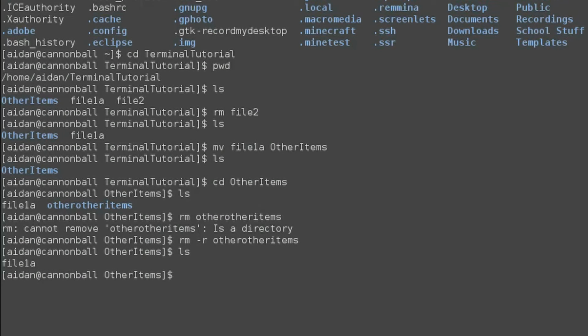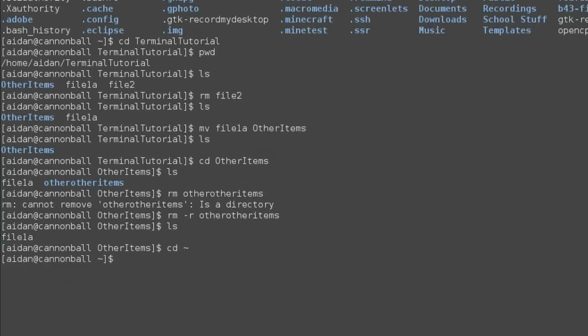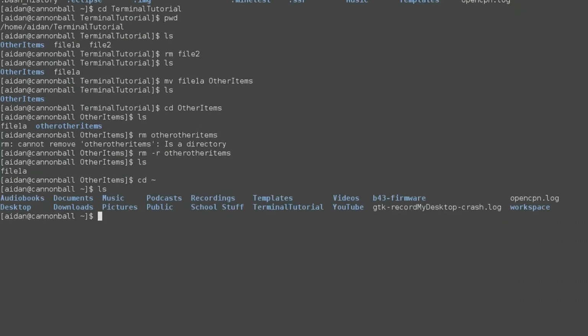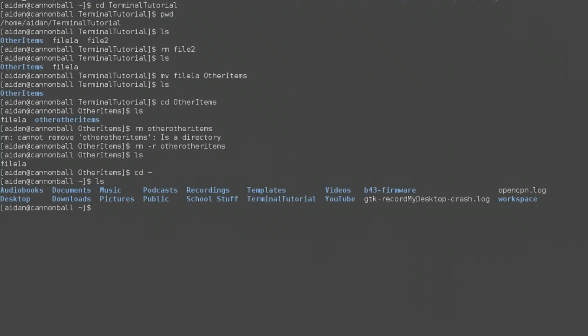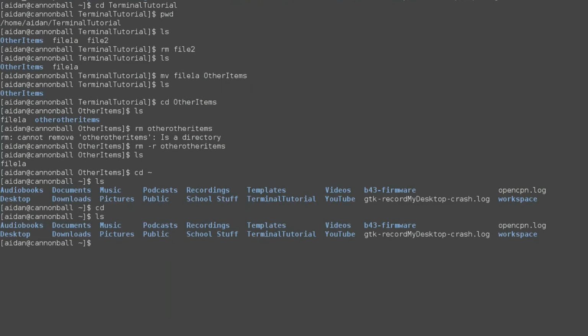So, let's go back to our home directory just to finish off the video. What we can do is use the tilde that I talked about earlier. We just type in cd and then tilde, and now we're back in our home directory. Another thing that we could do to get back to our home directory is just type cd. That will take us back home just the same way.